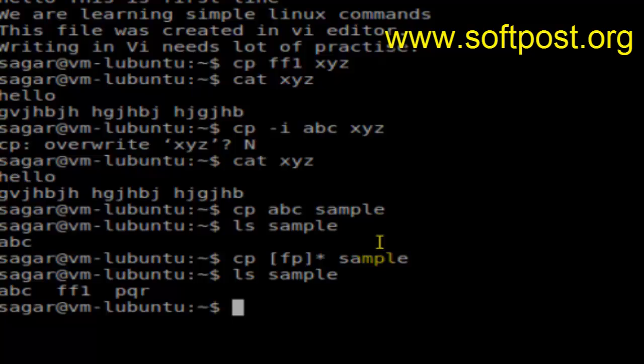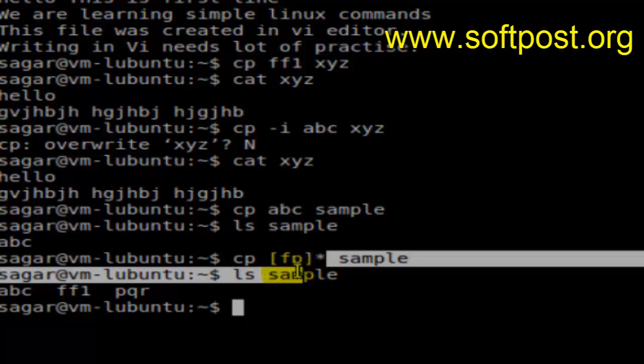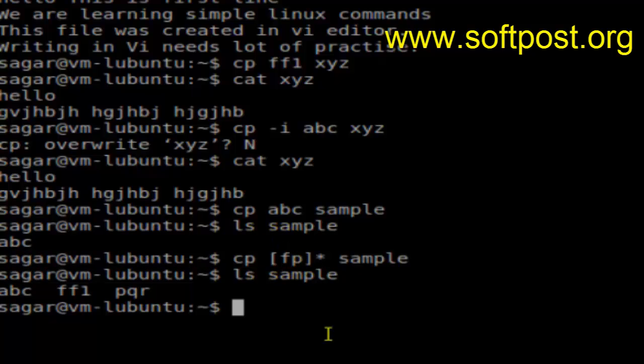As you can see, the files ff1 and pqr are also copied, because these are called wildcard characters, which allow you to copy multiple files matching those particular wildcard characters. In the brackets you can give the characters. It means select any file that starts with either f or p and then ends with anything. So ff1 and pqr matched those conditions, and that's why those files were copied into sample. This is a very handy thing that you need to remember, wildcard characters, which can boost your productivity.